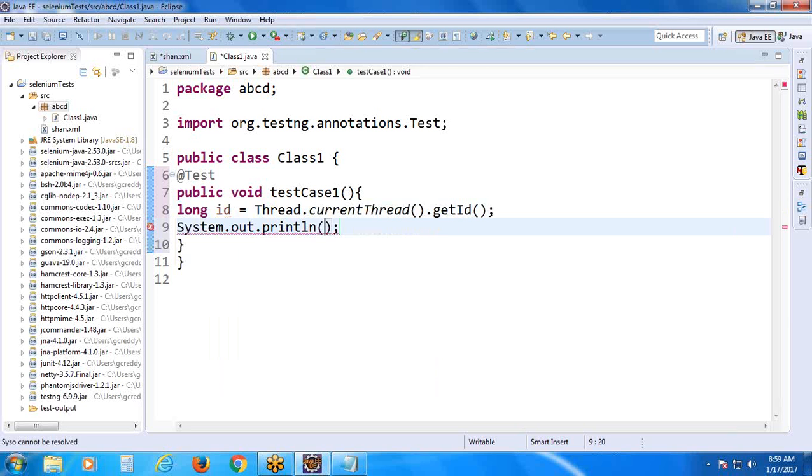Control space. Suppose System out print: test case 1 successful. Next, concatenation, just a message, optional. Thread count is, close this one, again concatenate ID. Again concatenate, Sean. ID, sir. Good. This is one.